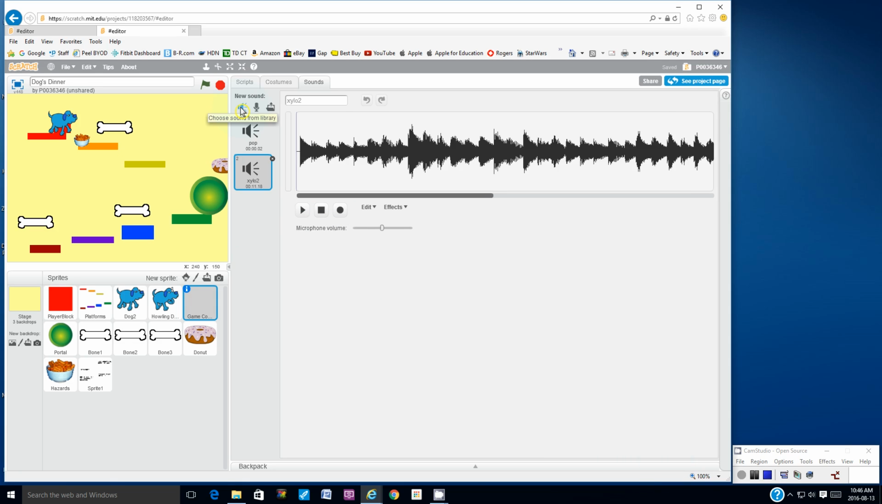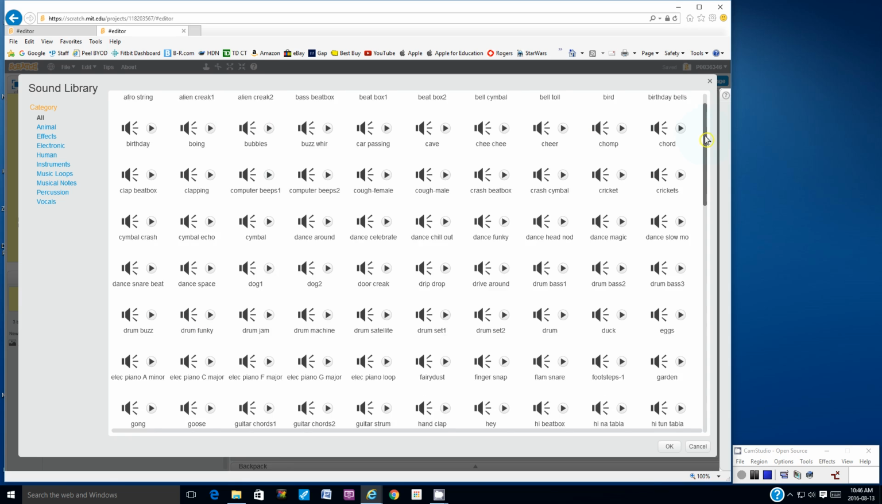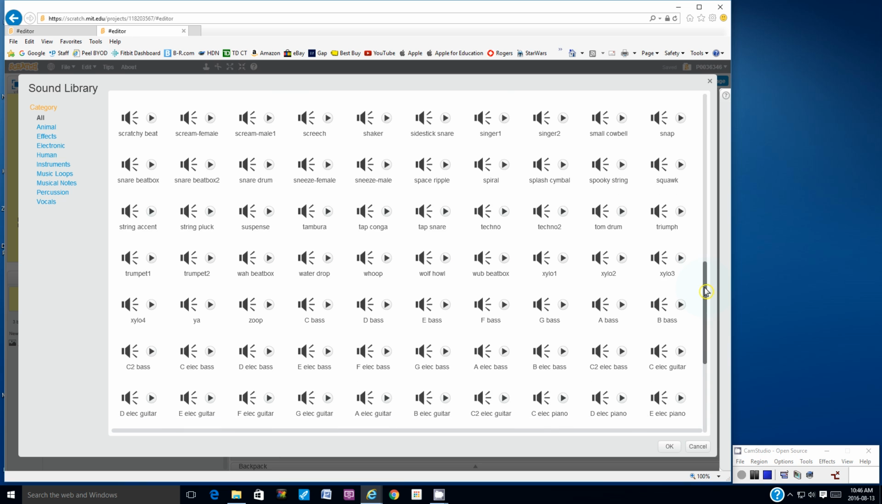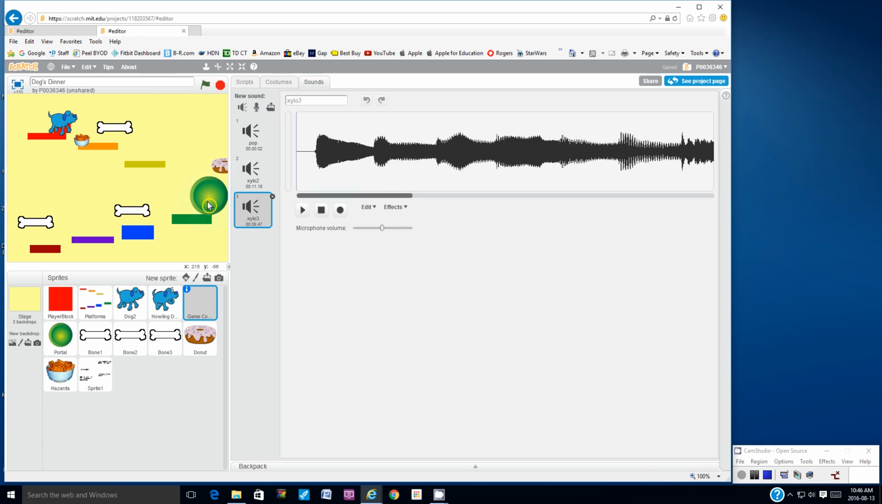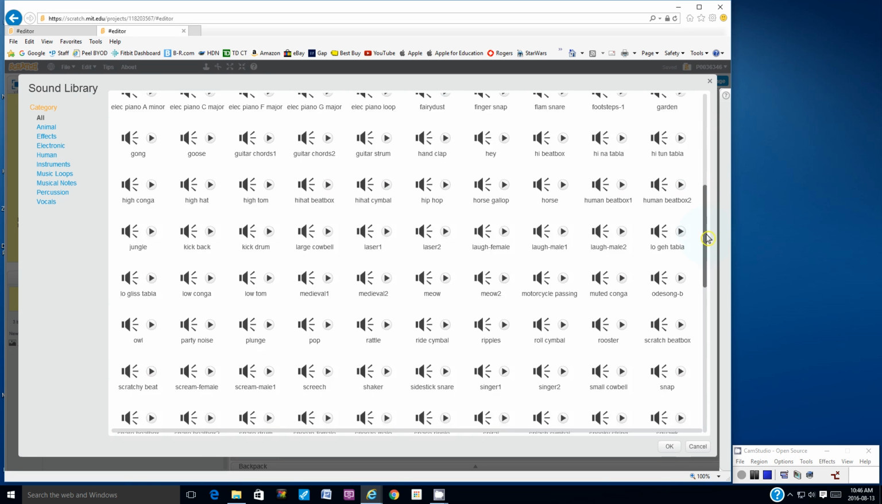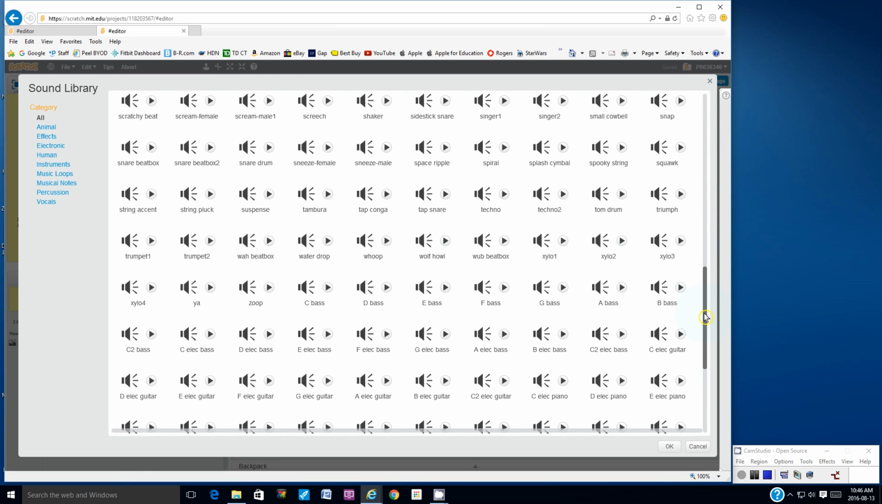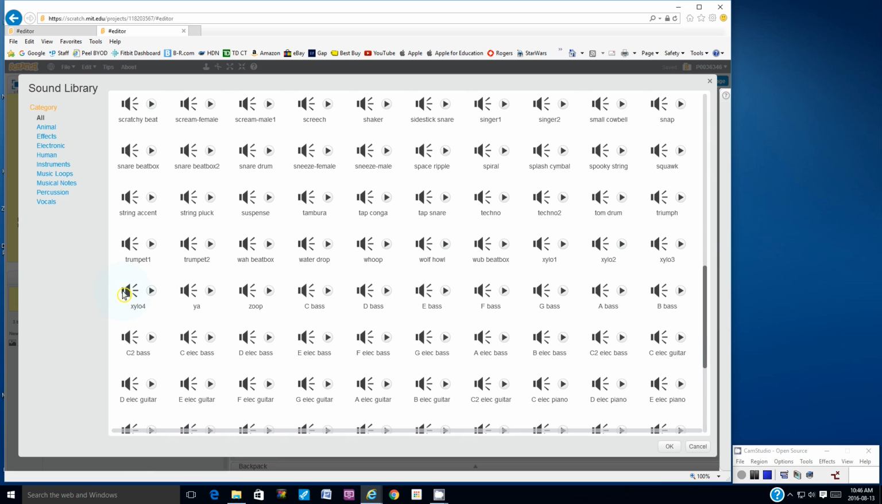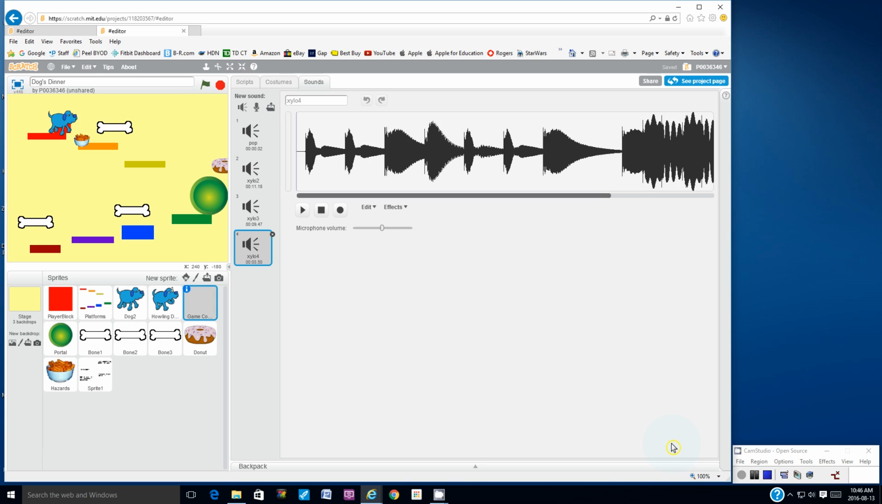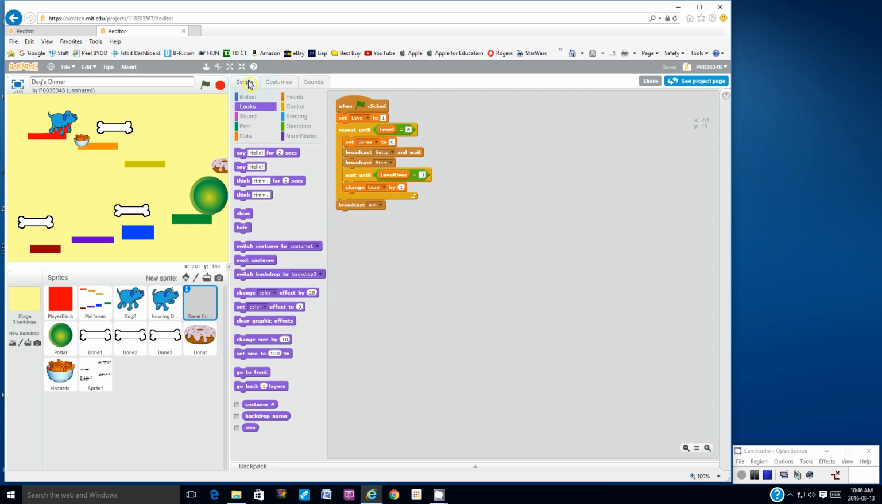And then let's load a new sound. Choose a sound from library, and let's scroll down and go to Xylo 3, click OK. Then let's do it one more time: choose a sound from library, and let's go down to Xylo 4. Let's find Xylo 4, and then click OK. Okay? All right, so let's go back to scripts.